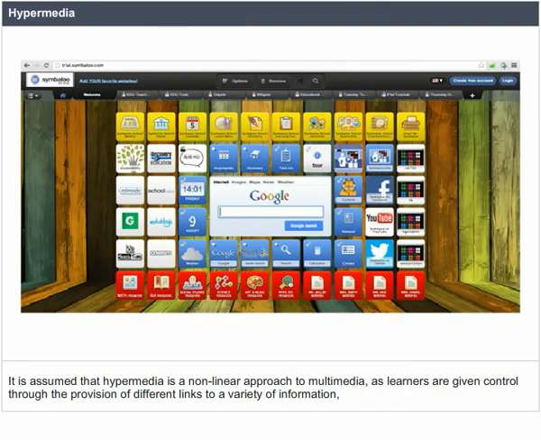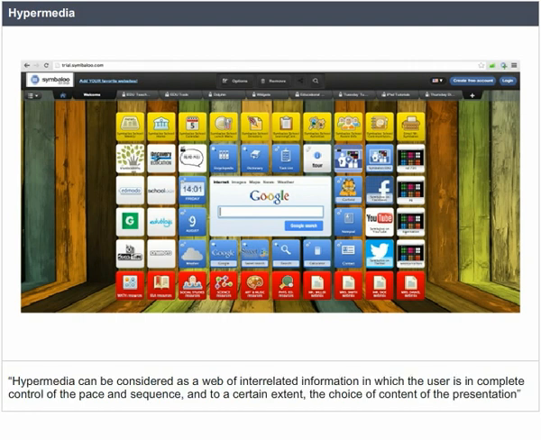It is assumed that hypermedia is a non-linear approach to multimedia, as learners are given control through the provision of different links to a variety of information. Hypermedia can be considered as a web of interrelated information in which the user is in complete control of the pace and sequence, and to a certain extent, the choice of content of the presentation.